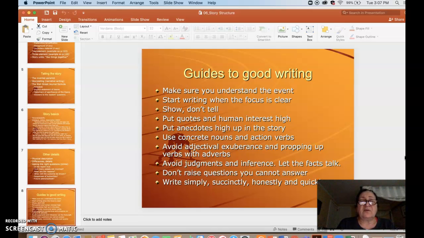Put quotes and human interest elements high up in the story, and many of you will notice that my feedback included a suggestion to put your quotes higher up because it's the best thing that you have created for the story. Put anecdotes high up in the story because it really opens the story to a very nice conversational tone if you begin with an anecdote.